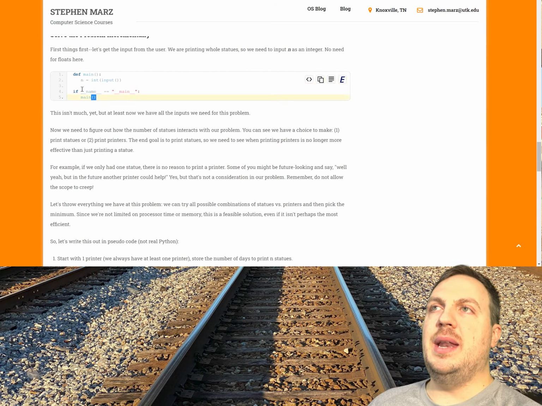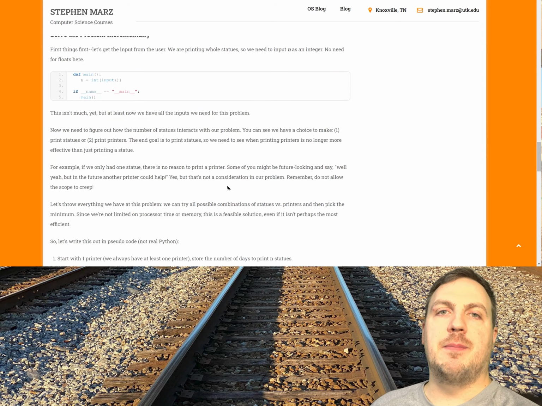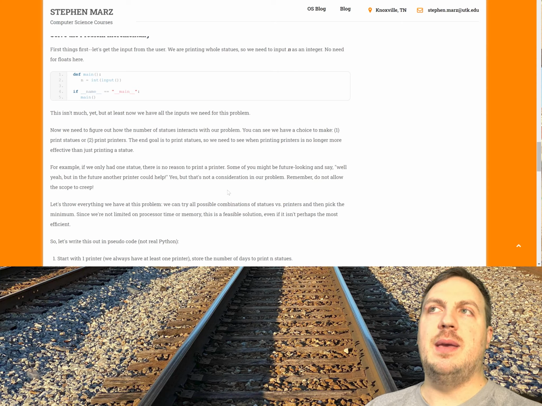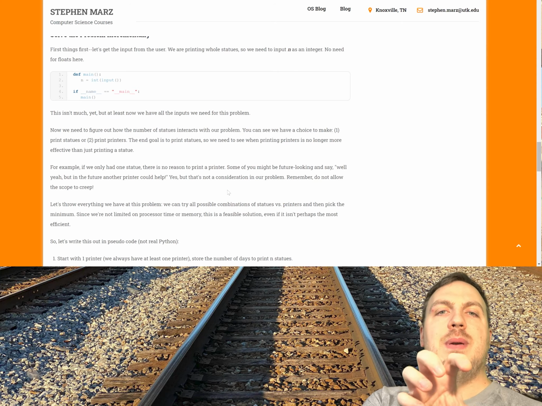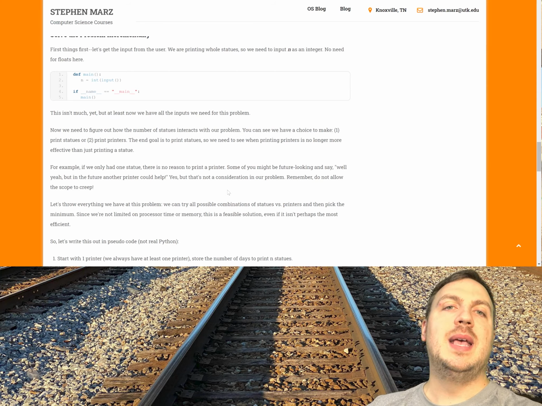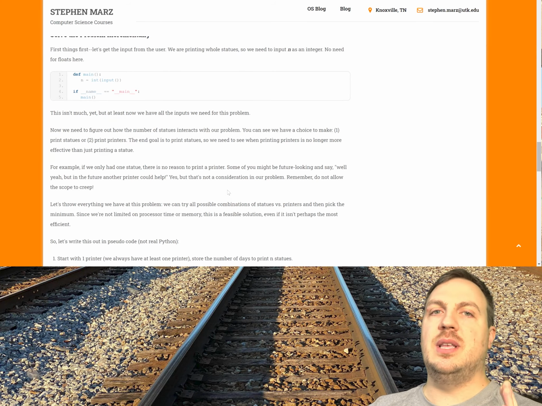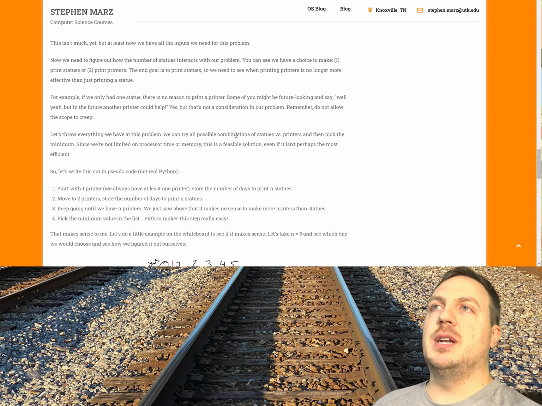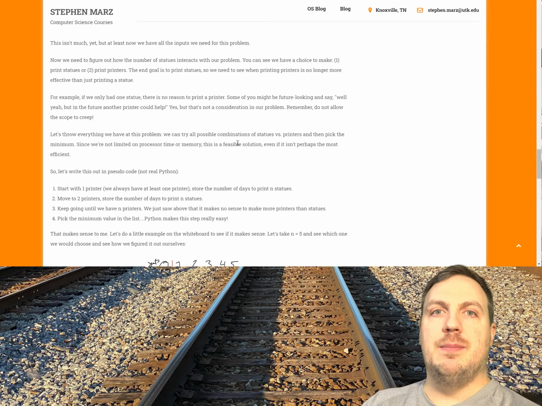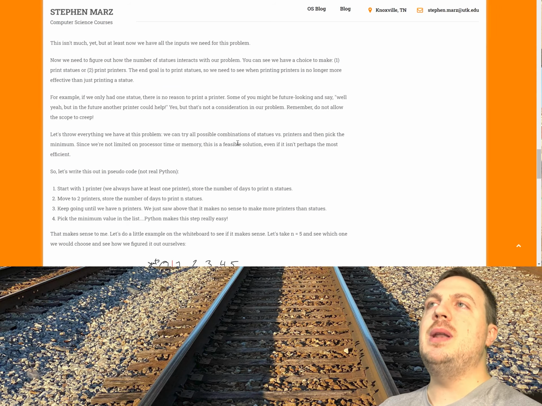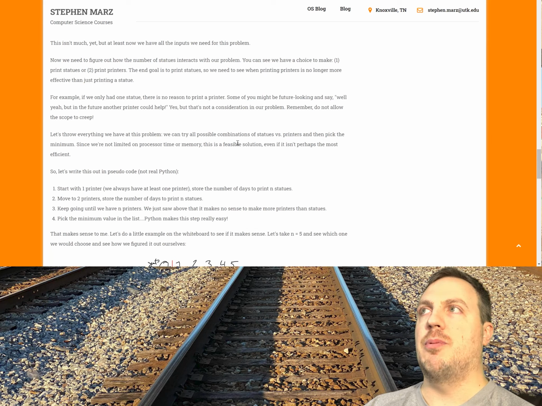So we have our main, as you can see on the screen here. This is just the standard way that you're going to develop your programs. And if you don't remember why we use the if name, that's, I think, week 3 when we talked about why we use if name equals main. Because remember, Python programs can be executed directly, or they can be imported into another Python program and executed there. Without this, it has to run from start to finish. So this isn't much yet, but at least we now have all the inputs that the user is going to give us. Now we need to figure out how many statues interacts with our problem.